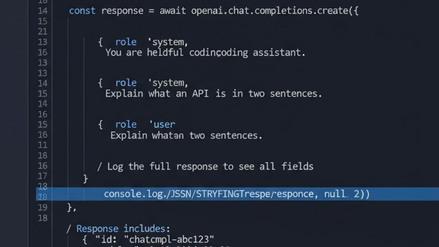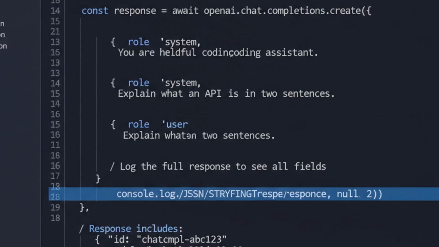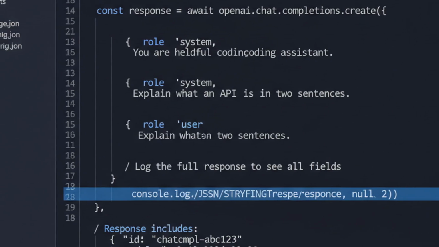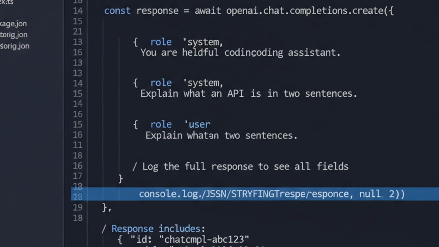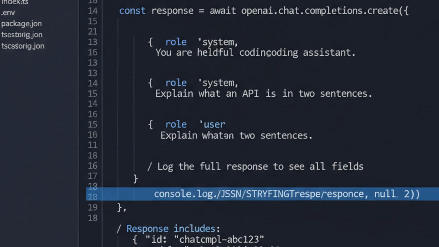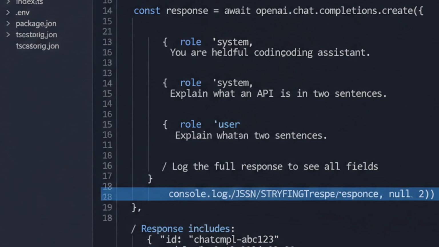But wait, there's more in that response object than just the message. Let's log the whole thing and see what we get. You'll see an ID for this specific completion, the model that actually ran, sometimes OpenAI routes to specific versions, and crucially, the usage object. This tells you exactly how many tokens you consumed. Prompt tokens for your input, completion tokens for the output, and the total. This is how billing works. You pay per token.